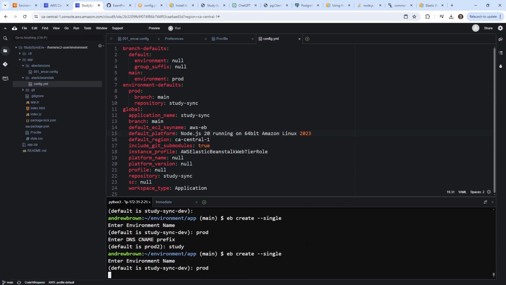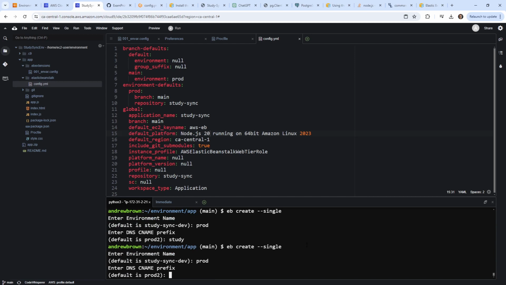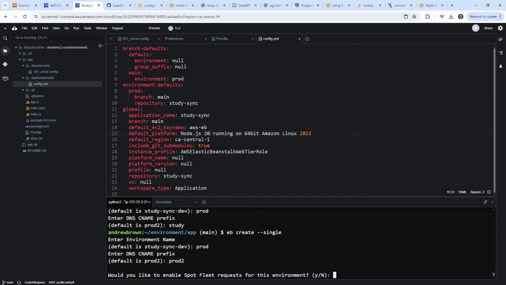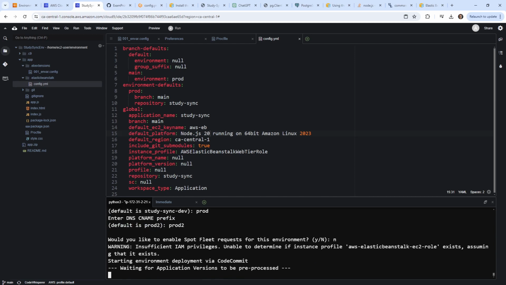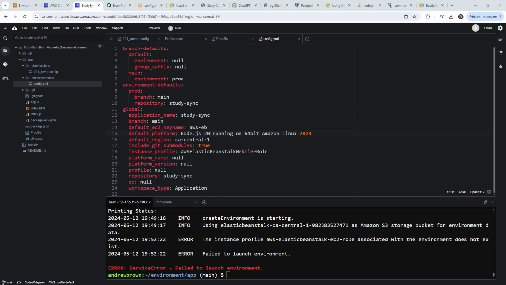So let's say prod, and we'll say prod 2. We'll just listen to what it says. I'll say no for that there. And now we'll see what happens. So maybe this time it'll have the correct instance profile and be able to set up the EC2 instance, okay? All right, so it looks like we still have an issue here, and it says instance profile does not exist.